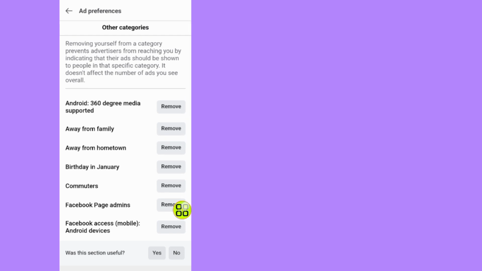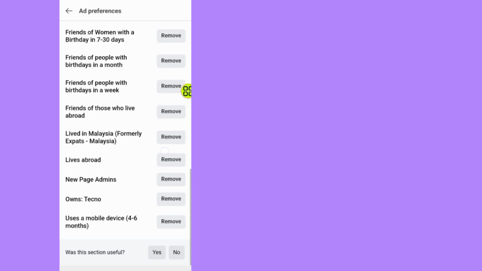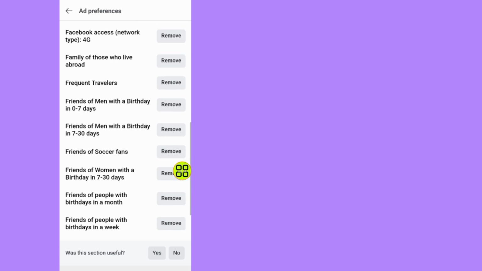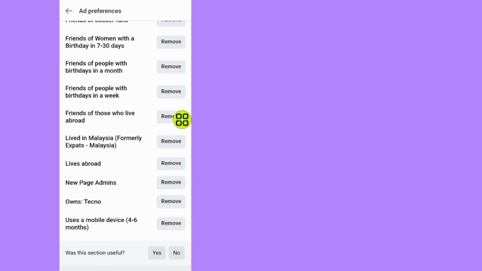So all you have to do now is go and follow all these steps to tap on this Remove button, to remove them. As you can see now, by tapping on this Remove button, you remove all the ads from Facebook. So go ahead and just remove all these ads. So by removing all these ads on your Facebook account now, you won't be able to see any ads on your Facebook account. That's it guys on how to block all ads on Facebook.